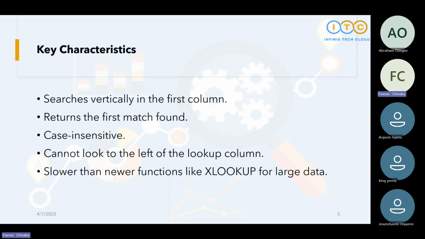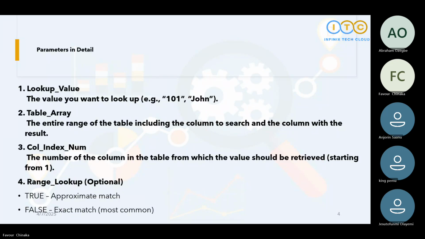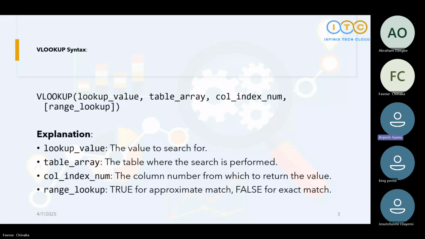So the key characteristic of VLOOKUP is it searches vertically in the first column. So sorry, can you go back to the previous slide? I've not copied it. Okay. Wait, no, not this one. The one before this. Yes, this. Just a minute. Okay. I've done that. Thank you.